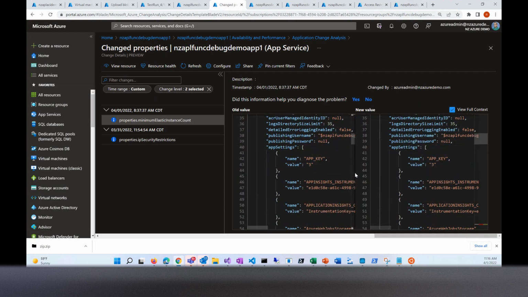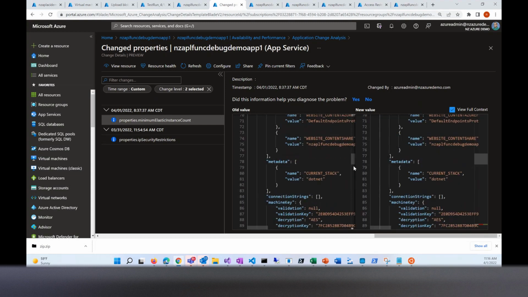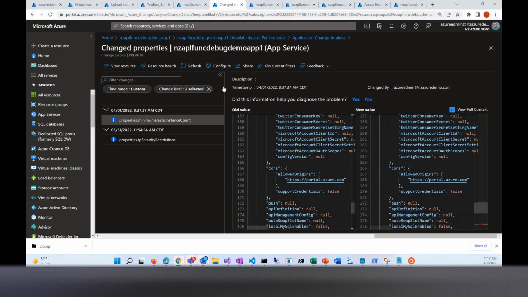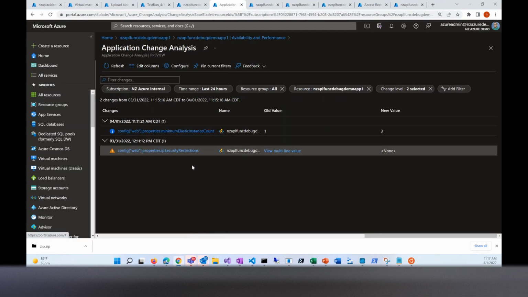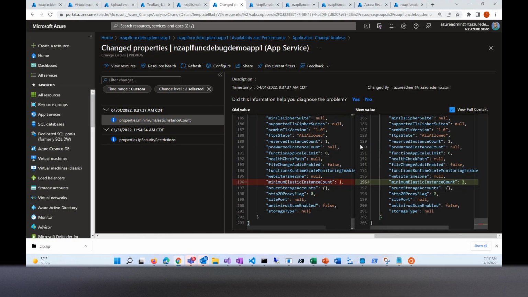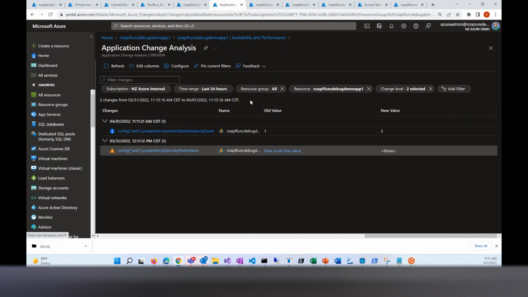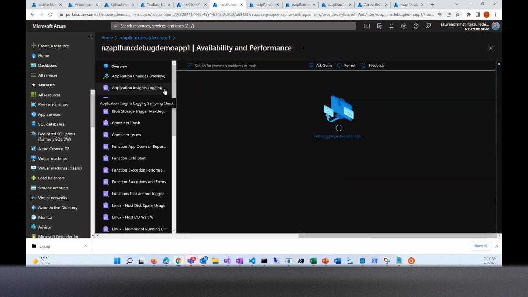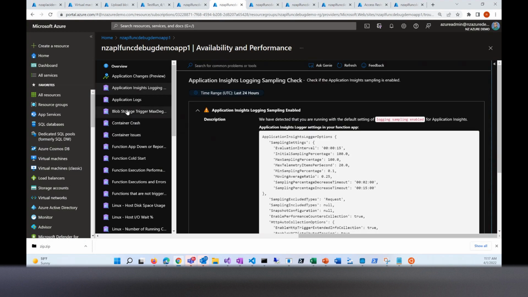So there is an entire list where you can see what things were there and what things have been updated and all that. So all of these things play a role as you are trying to figure out what issue may have happened. Okay. So let's go back here. Then we have Application Insights logging. We will take a look at that in detail.